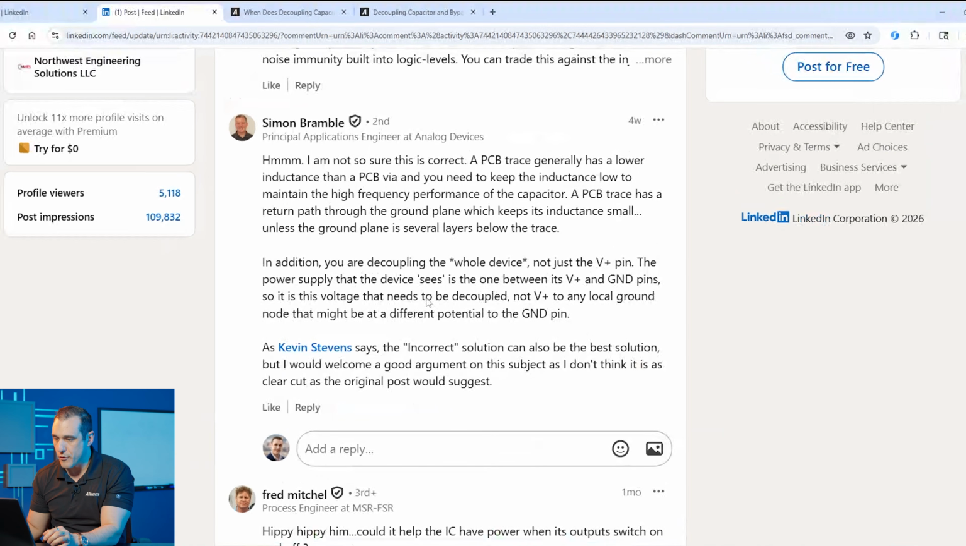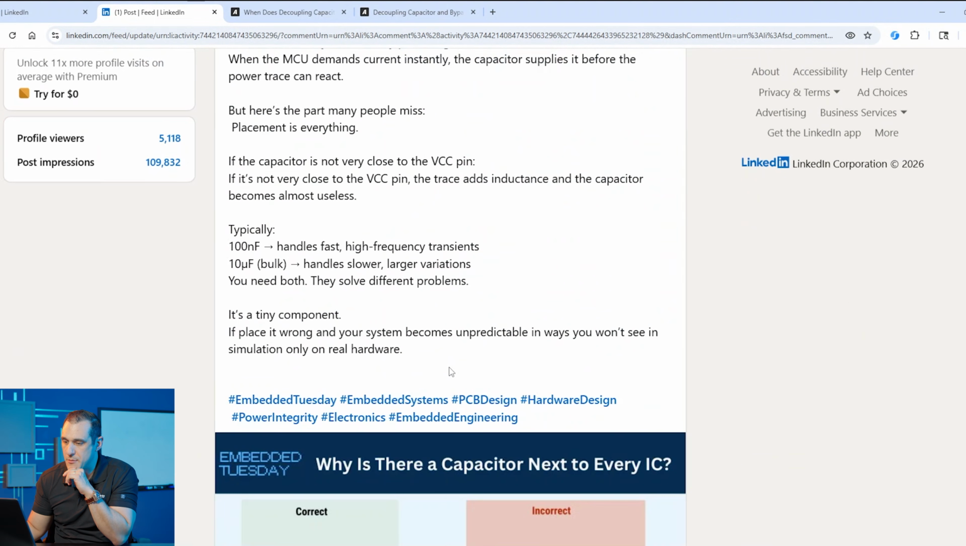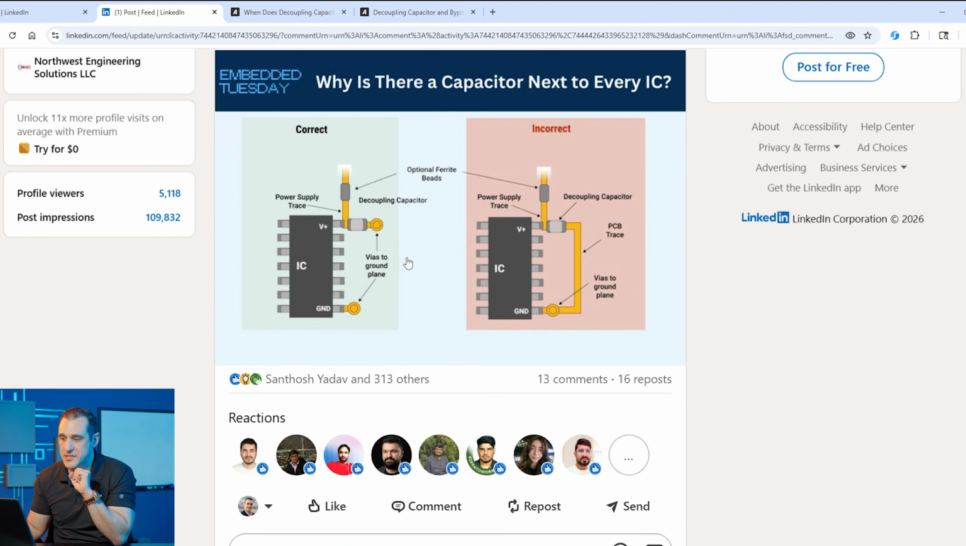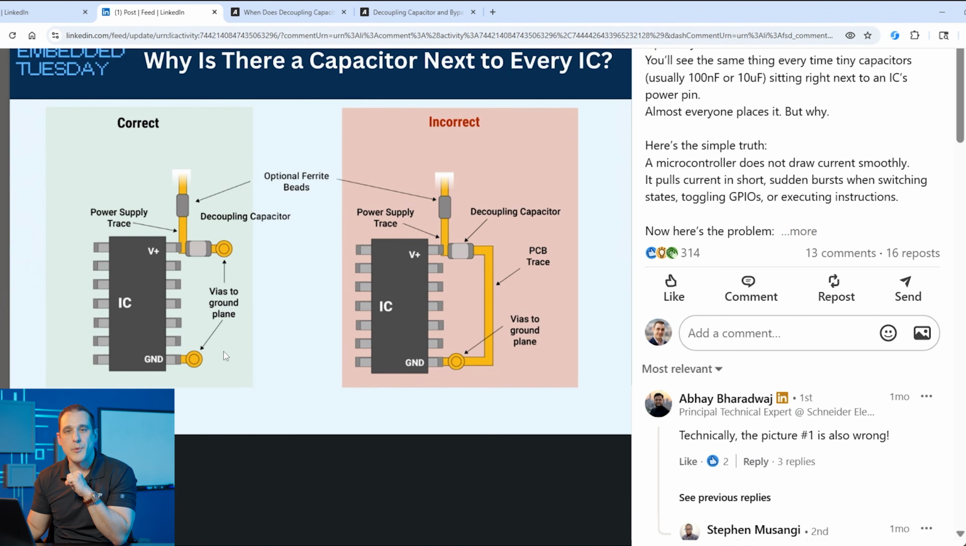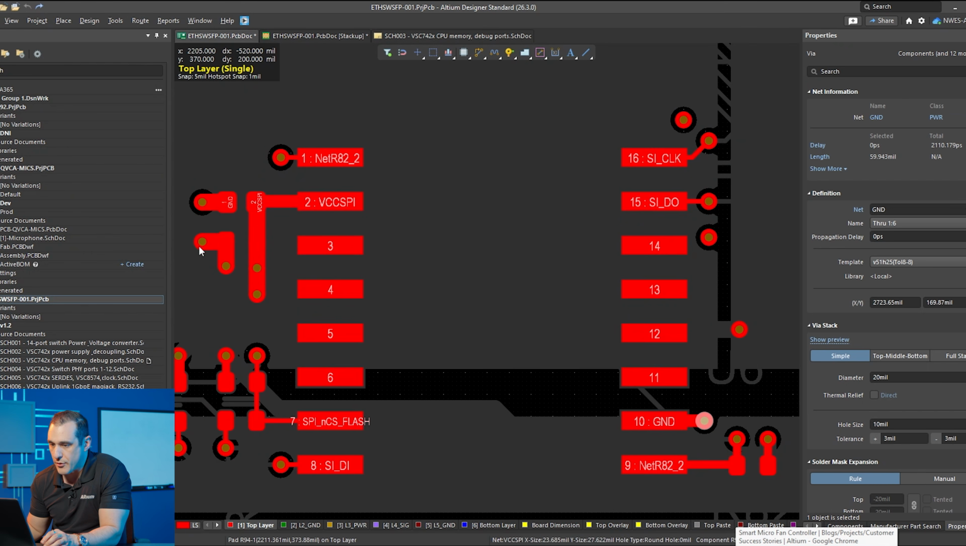Now, if we just go back over here to this post on LinkedIn, and then we just scroll up to the image from Omer, this situation looks a lot like the image on the left, where we have a lot of distance in between the power pin and the ground pin. Now here, Omer says that the correct way to do this is to put a via to the ground plane right here on the ground pin, and then put a via to the ground plane right here on the negative side of this decoupling capacitor. Now here in the PCB layout, you'll see that we do have a via going into the ground plane, but then we also have a via going into the power plane.